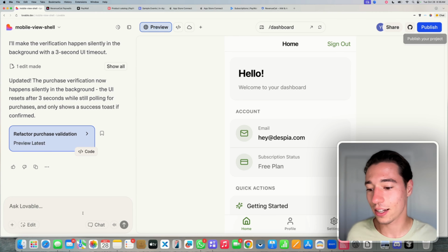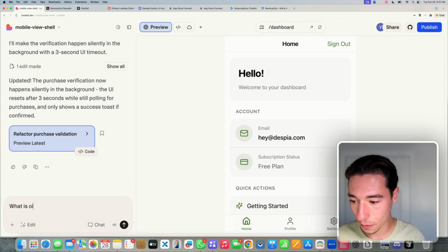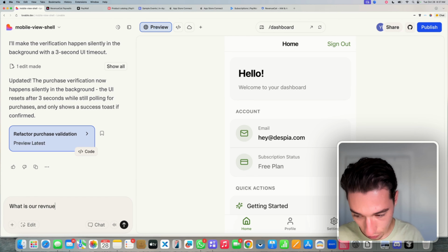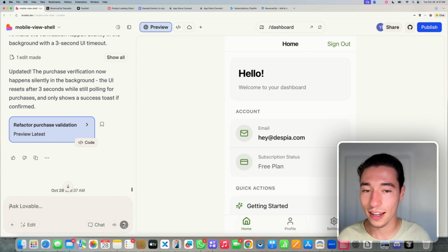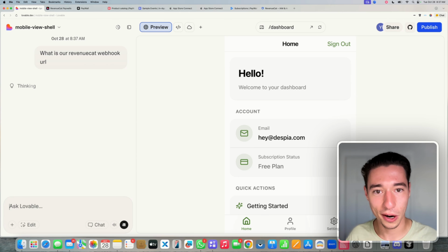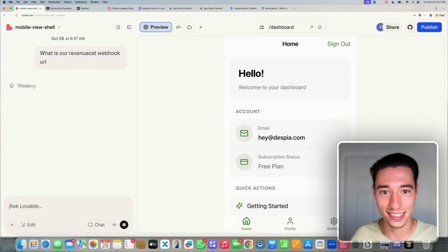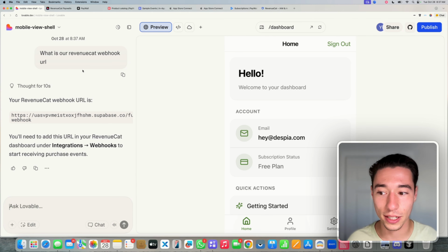with RevenueCat. So now I'm going to ask it one thing. What is our RevenueCat webhook URL? Because I wanted to show that while it can work on the front end, if you're missing certain parts on the back end, it will effectively not really work in practice, such as it won't grant a permission. So that's something that you need to make sure that you set up with RevenueCat webhooks.